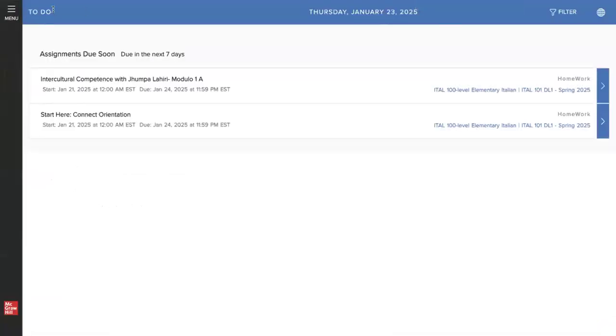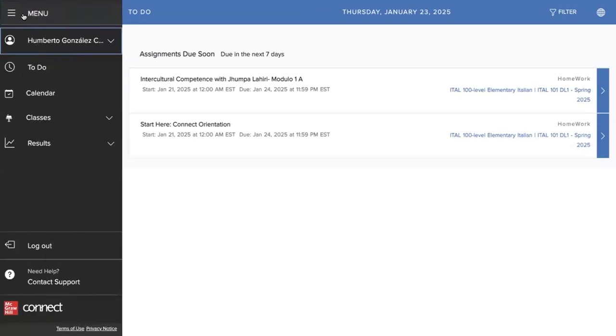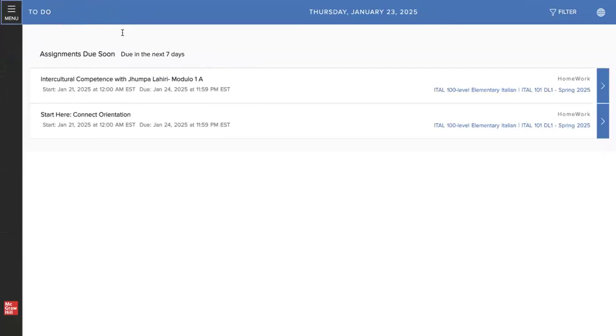And once you do so, it'll take you to the homepage, which should look something like this. You will see a to-do. I think that's the automatic place that it takes you to, and those are the assignments that are due for that week. So for this first week, there is the orientation, which helps you get familiar with Connect and how everything works and how the different types of assignments work.